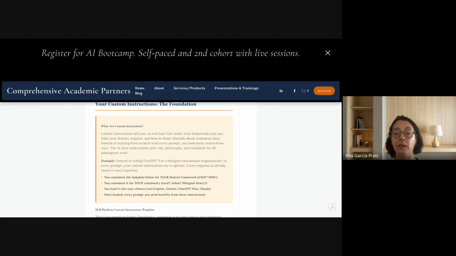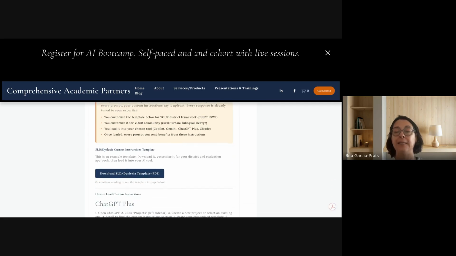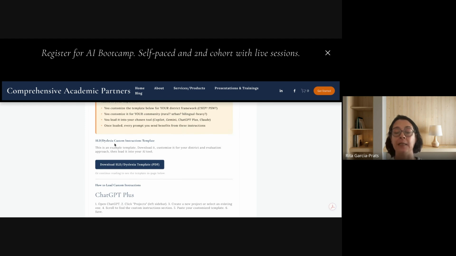And then once you have it loaded, every prompt you send benefits from those instructions because it's not going to go out searching for other information out on the internet or predicting from lots and lots of data. It's going to be kind of structured within your custom instructions. It's kind of like the skeleton of your agent. And we're going to load the brain as well. So for each agent, we're going to do that. I have kind of a sample of my SLD dyslexia custom instructions here for you to use as an example.